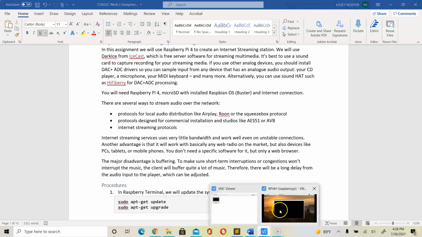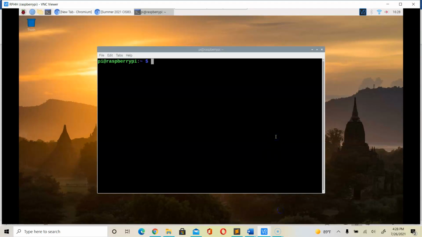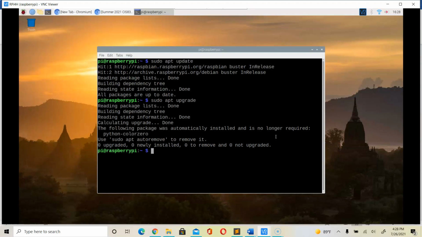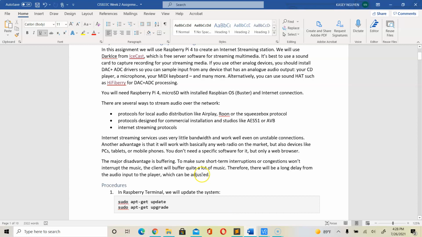So in the Raspberry Pi, we would open up our terminal. We would issue an update. So we would say sudo apt update, and this is the first step. And this might take about a couple minutes or so. It's going to go through and update your system. And then next, we are going to do a sudo apt upgrade. And so after we finish updating and upgrading, that would complete the first step in the exercise.